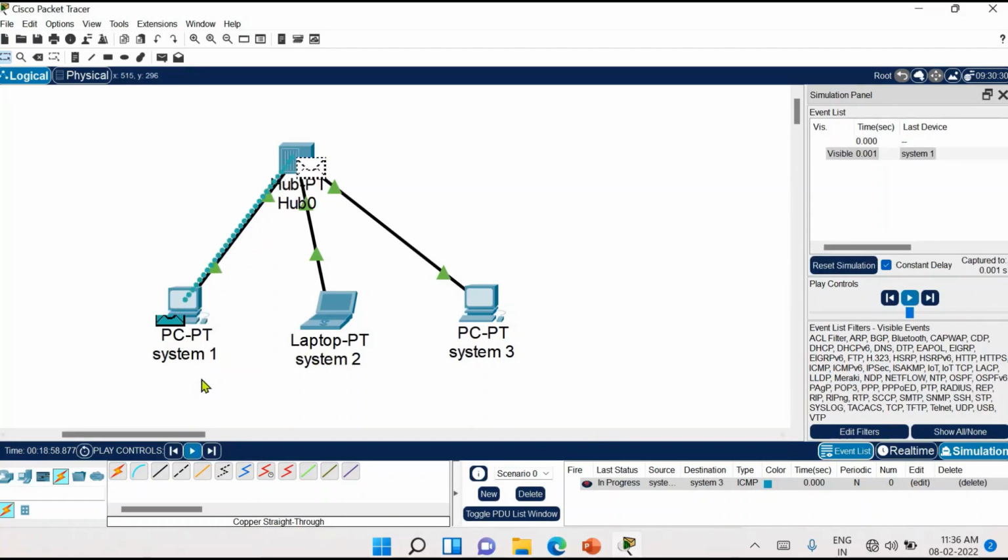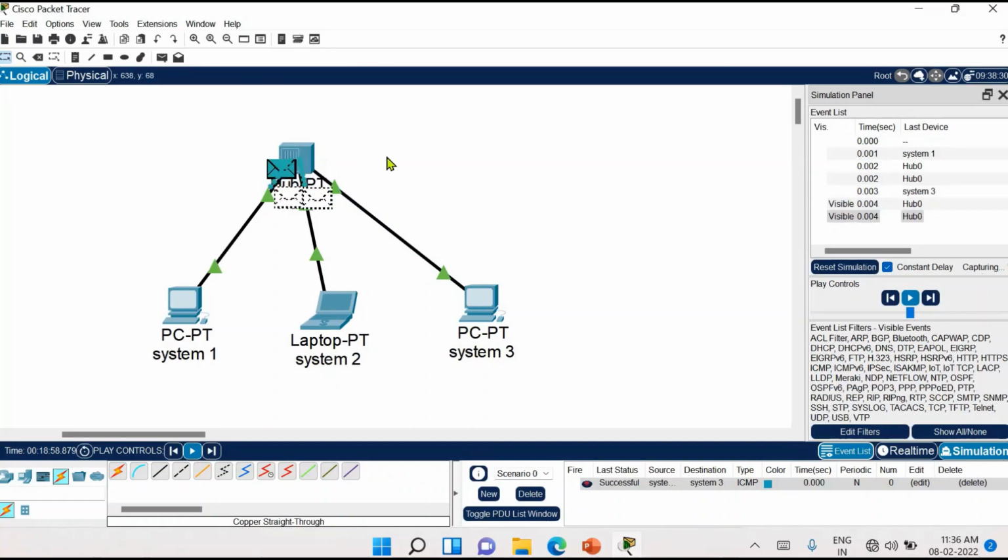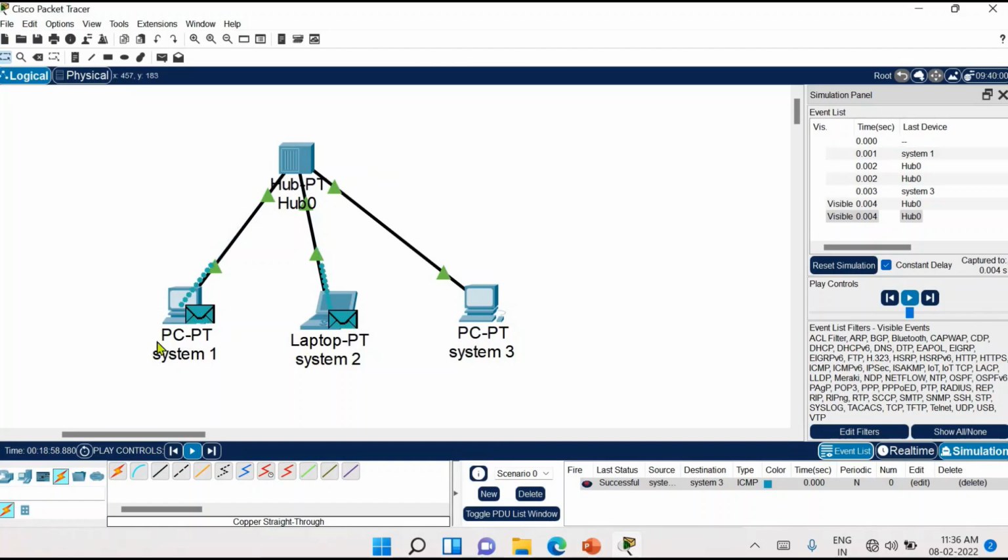Play, and you can check system A has sent the packet to the hub. Now the hub will broadcast the packet to both systems, right? After this, system 2 has discarded the packet, but system 3 is sending the acknowledgement back to the hub. Now the hub doesn't know where to send the acknowledgement, so it will again broadcast the acknowledgement to both systems. Now system 1 is keeping the acknowledgement and system 2 is discarding the acknowledgement.